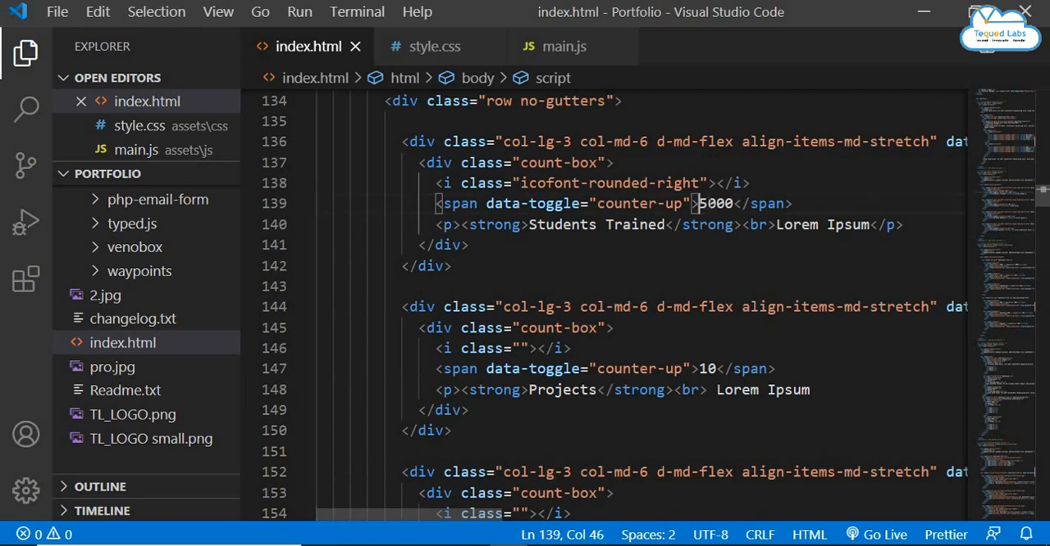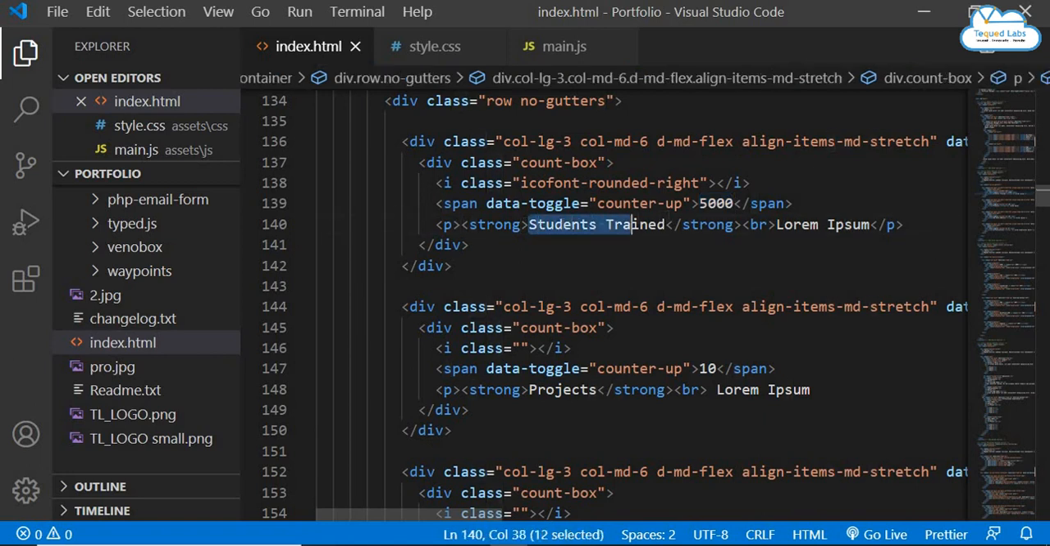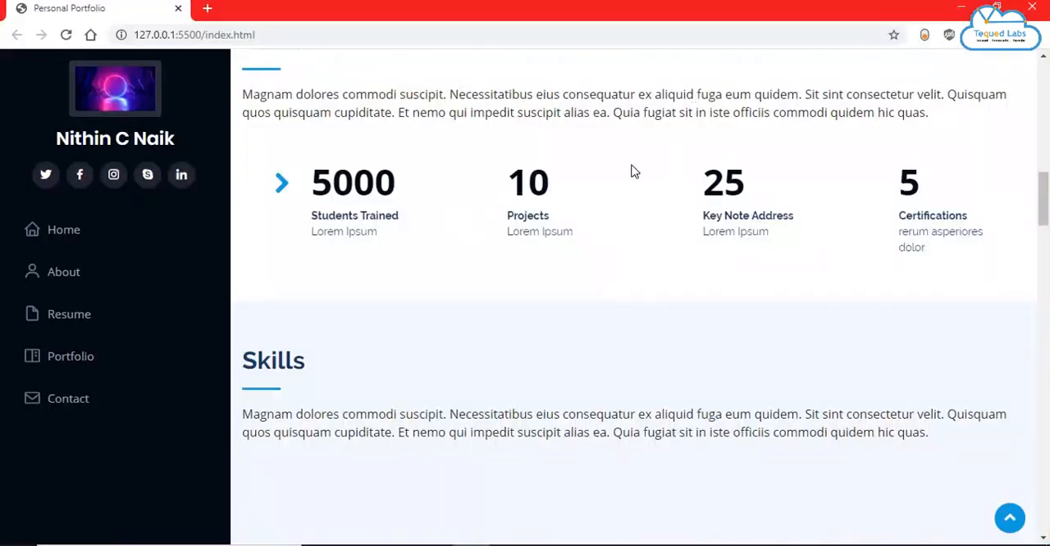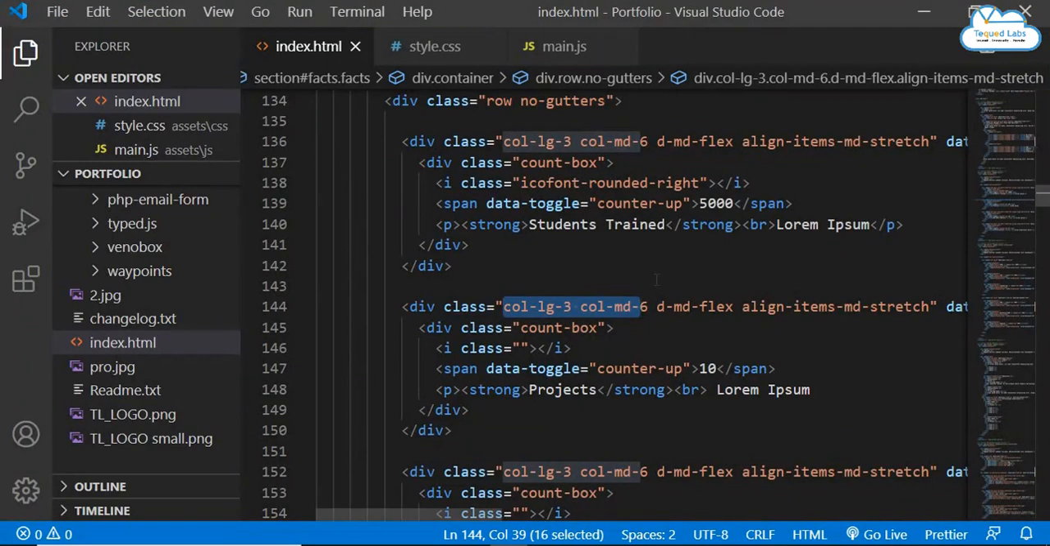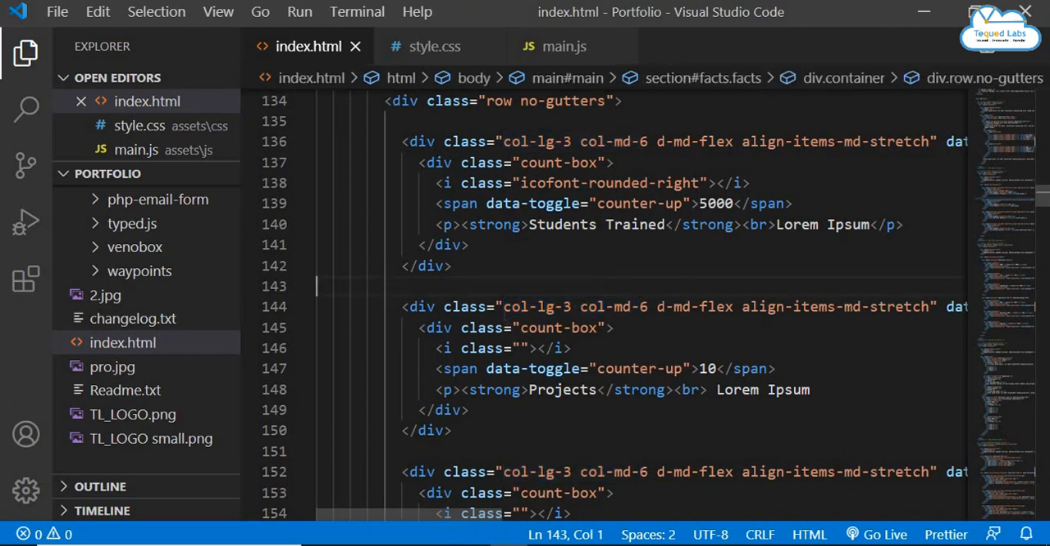So again, here I've given the counter number, till 500 it goes up and it stops at 500. Again, the bottom text which I've given, students trained, again some random text, lorem ipsum, right? So for that again I have to give this class LG, because I want it to be in the second position or third position or fourth position. I'll have to make sure I divide those columns particularly for each and everything, right? That is why I will have to give different columns here.